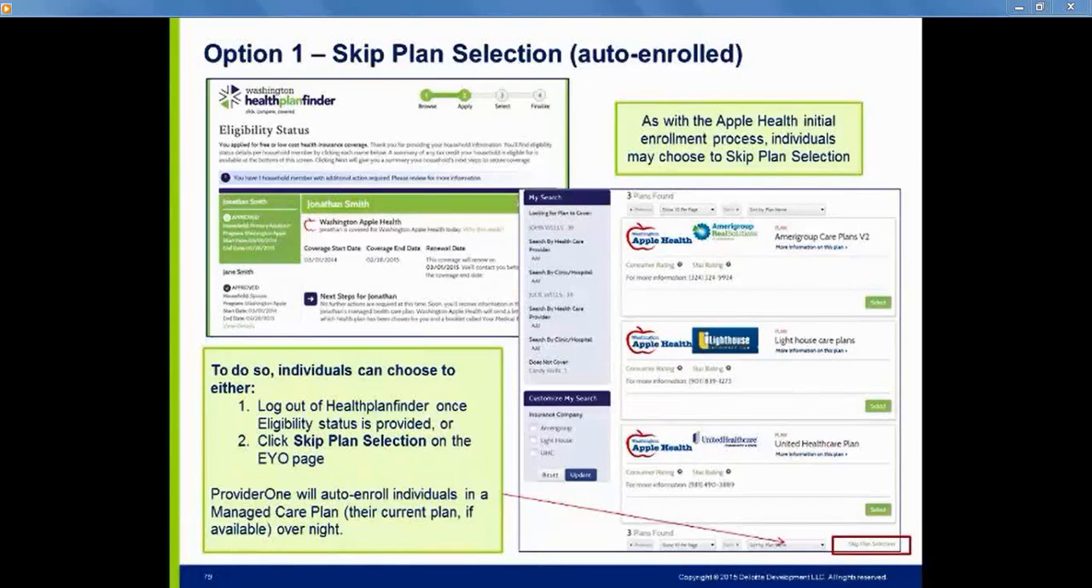If an individual skips plan selection, Provider 1 will enroll Apple Health eligible household members in a plan overnight. Also, if an individual skips plan selection and the same plan they were enrolled in is still available, they will remain enrolled in that plan. If the same plan is no longer available, a new managed care plan will be assigned overnight. Members who have been added and had no previous enrollment are automatically enrolled in the same plan that other household members were enrolled in before the change report was submitted.